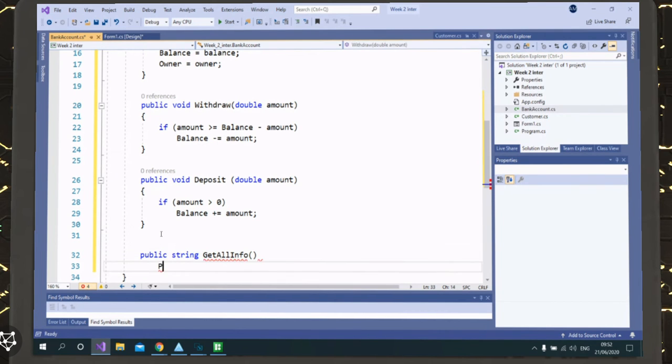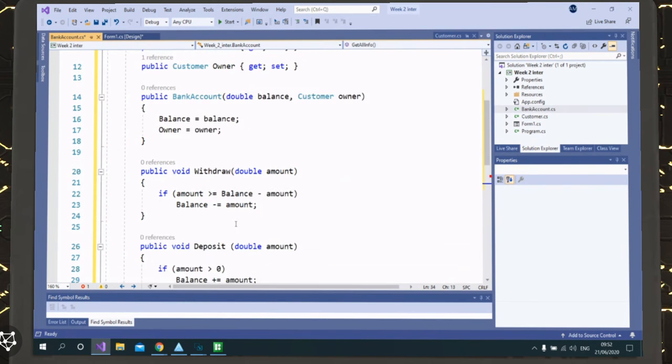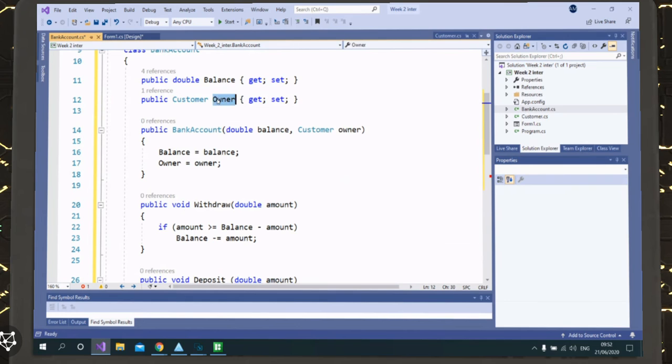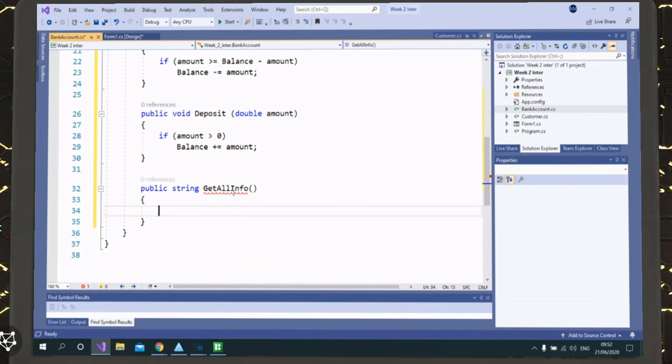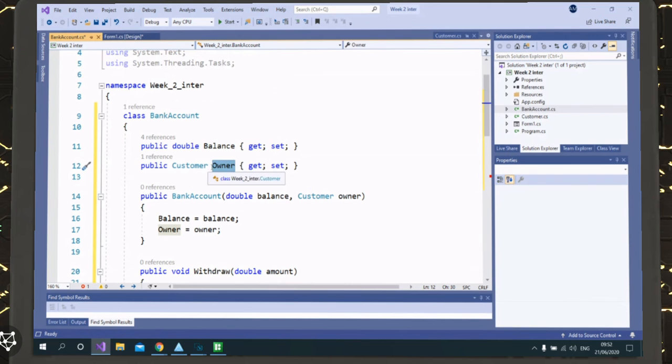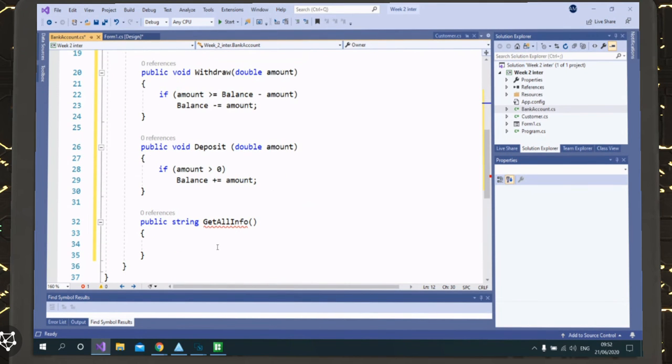And here I will return the owner name, address, and the balance. So how can I access this owner or this object? First, make sure always to check if this owner is initialized before trying to access it. Otherwise, you will break your code.